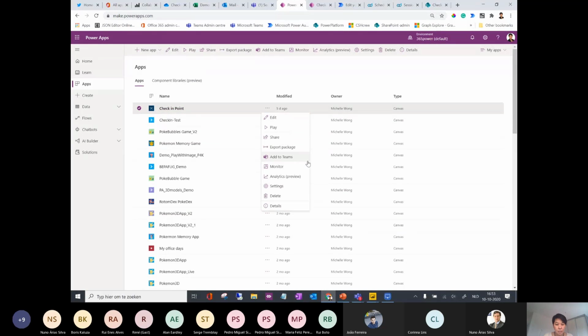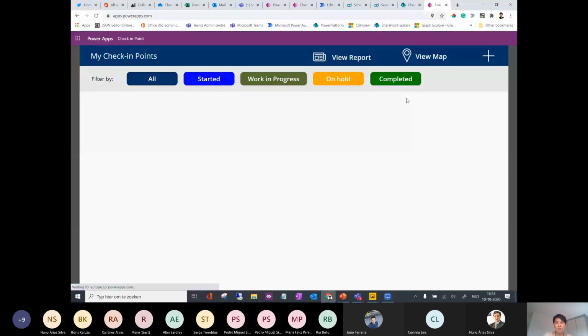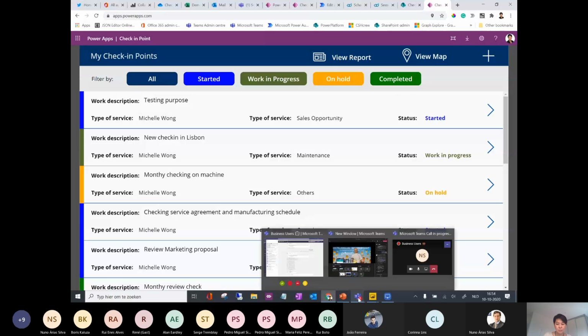If I click here on share, you can share the app with other people. You can add it into a Team, and also with the details, you can get a link. This is a web link, and with this web link, you can also use the app in an iframe or something like this to use this Power App in a browser. So this is all I want to show you.